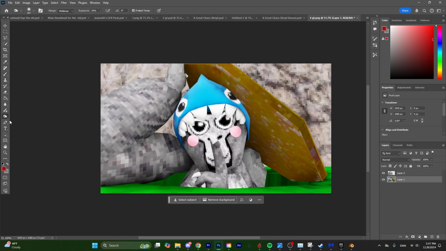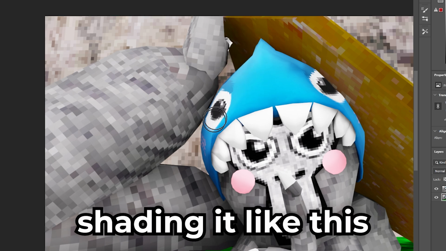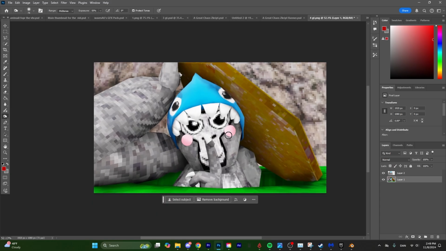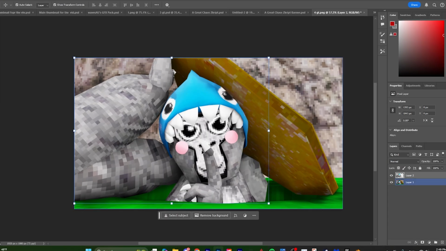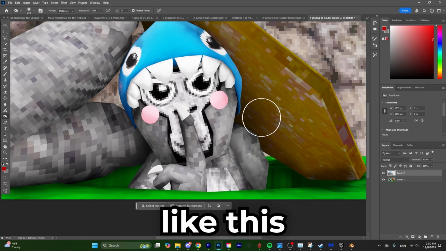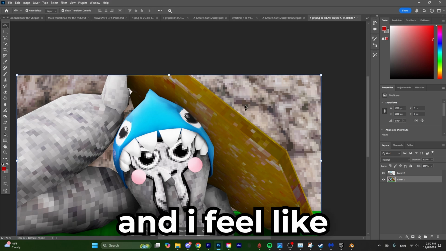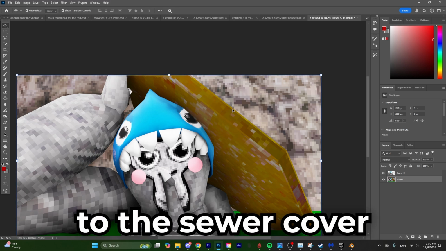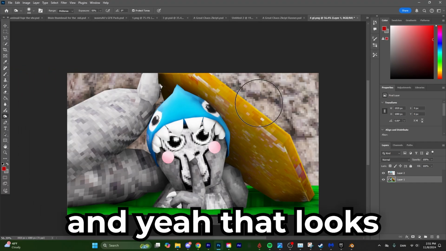So I'm gonna take the burn tool over here and just start shading it like this. There we go. And I feel like the shading is pretty much done for the background. But now I also gotta shade the actual character. Just gonna start by shading out the shadows like this. Then I'm gonna shade the highlights over here. I feel like I could also add highlights to the sewer cover. So I'm just gonna go do that right now. And yeah, that looks way better.